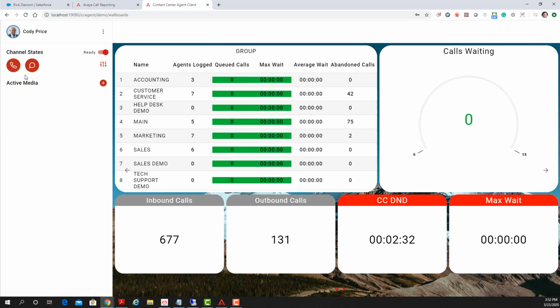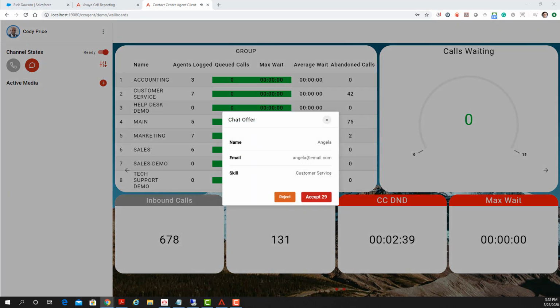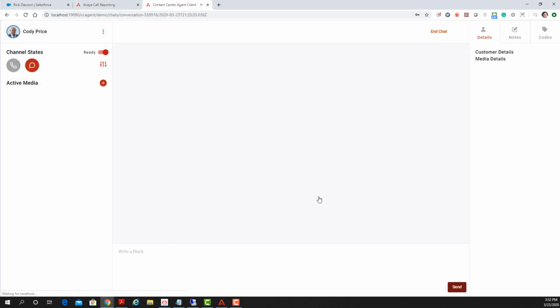Now, the agent can also disable the voice channel to prevent future calls, but maybe they want to stay logged into web chat. Well, web chats are presented just like a phone call, and you can determine how many web chats come to the agents.